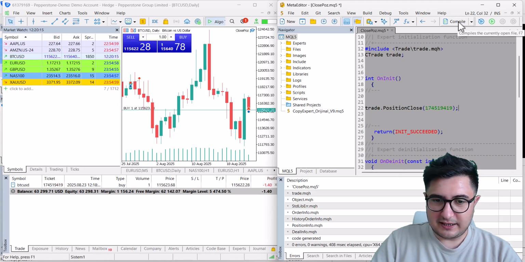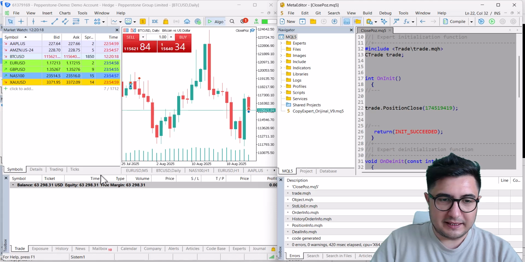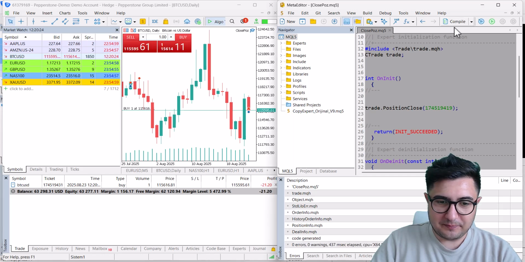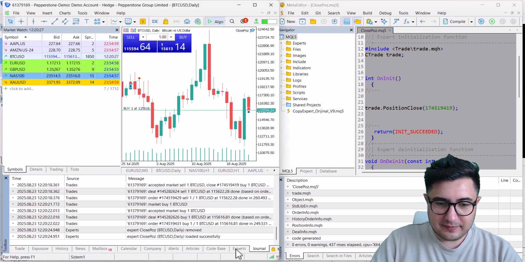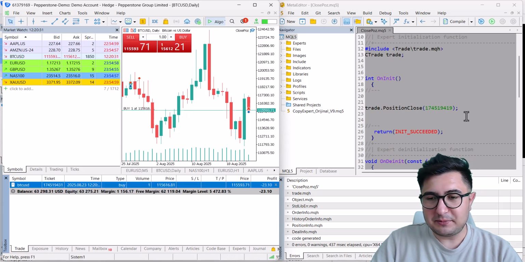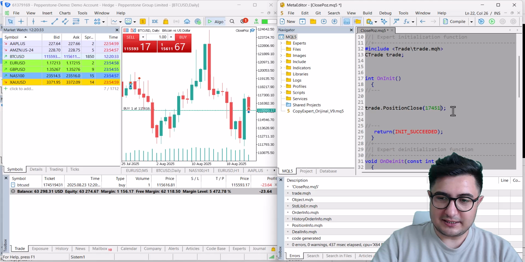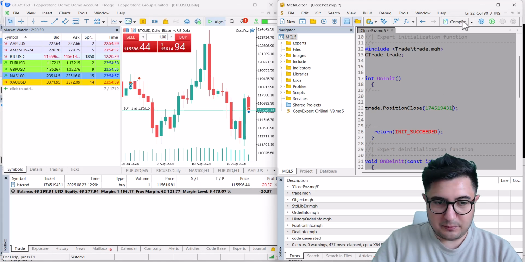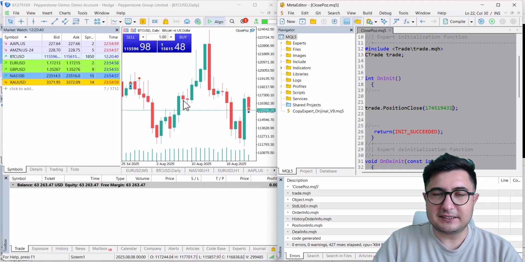So let's say I compile. As you see, this time it closed the position automatically. Then I opened another position and compiled, but this time it didn't close the position because the ticket number changed. So let's type this next ticket number. I compile again. As you see, it's closed.